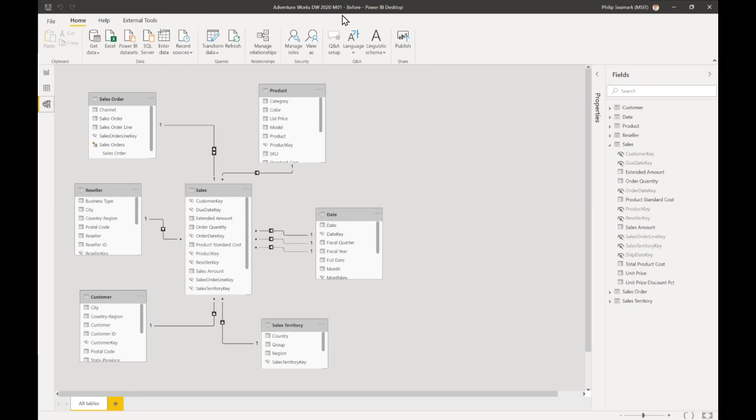It's a free online tool to help you learn DAX. And this is the model that you use for the labs and the working exercises.